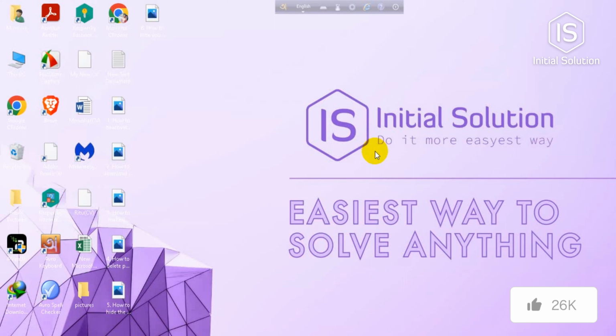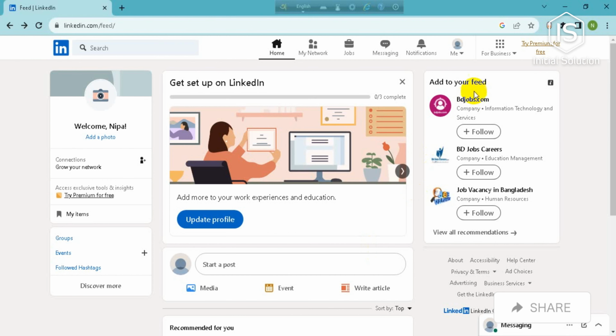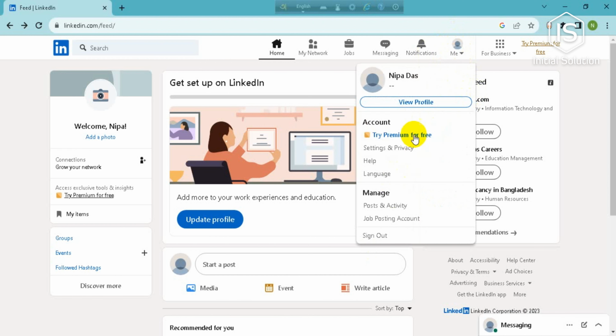Today in this tutorial, I'm going to show you how to hide your connection list on LinkedIn. For this, you have to go first to your LinkedIn account, then go to your profile icon over here. Just click on this arrow and go to settings and privacy.